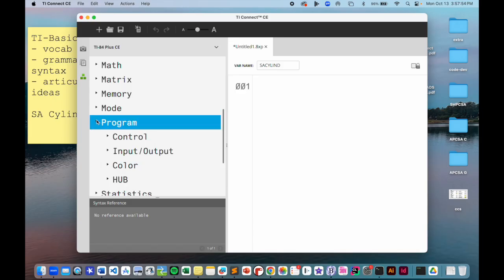These are all the things that are kind of TI Basic specific commands. On the right side here, this is our coding window. Any code that gets typed here or added in here is actually a part of our program. And this here is what's eventually going to get uploaded onto our calculator to actually run.